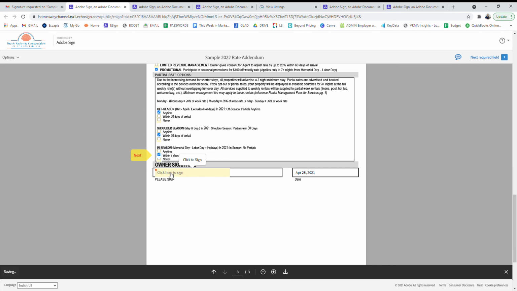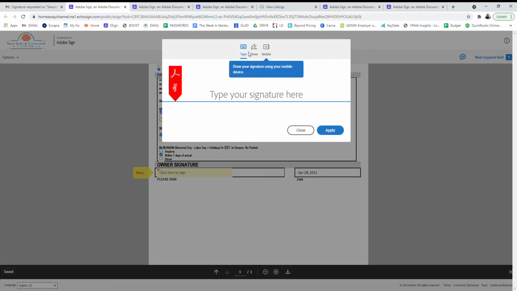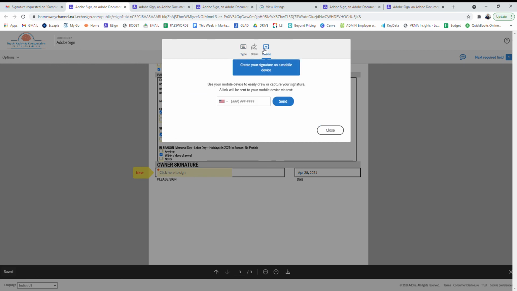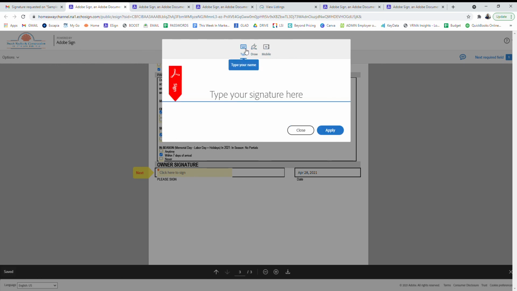And now we've come to the signature spot, which means we're almost done. You can type or draw or use your mobile device to do so. If you type it, it is fairly straightforward. If you draw it, just please remember that it also wants you to type it.